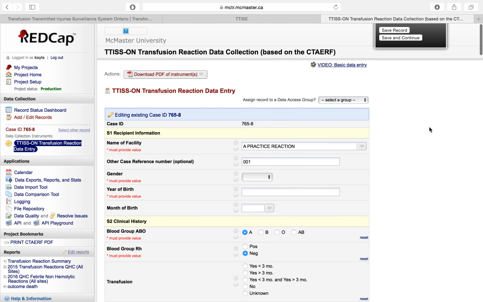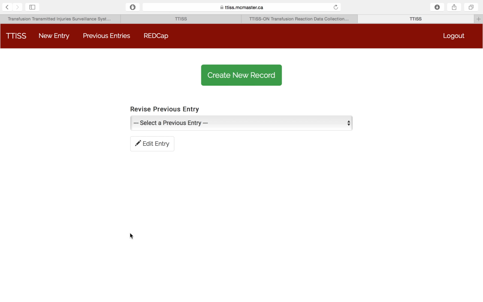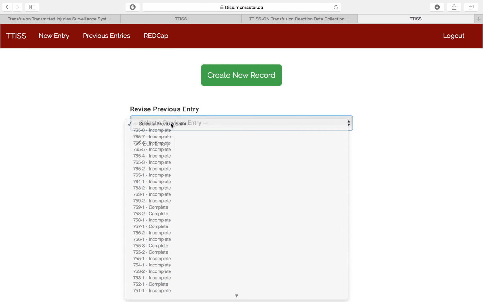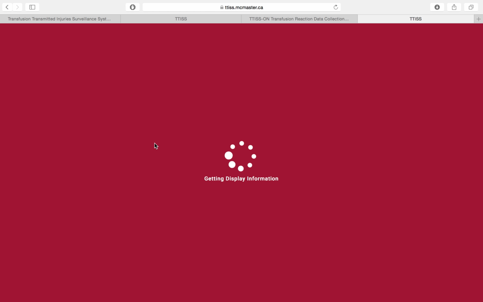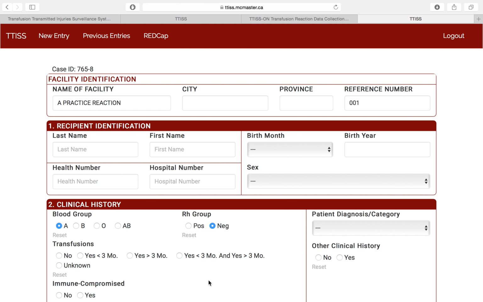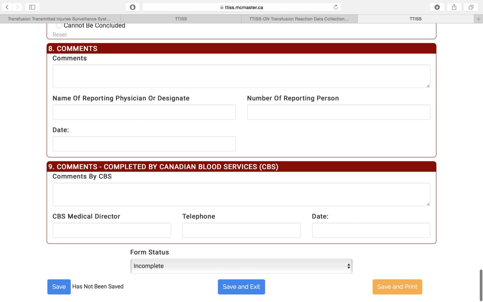If you're here and you prefer entering your transfusion reactions this way, but you'd still like to print them, you click this print the PDF. It'll bring you back to this login page, and that's what I mean. You have to select a previous entry. I guess it doesn't let me because I have two things open. Here we go. 7658. You want to edit the entry. You could enter the patient information here if you wanted just before you printed, and then save and print like usual.